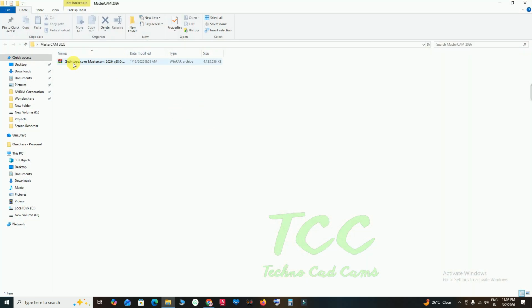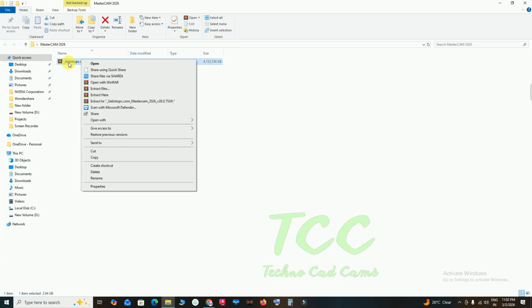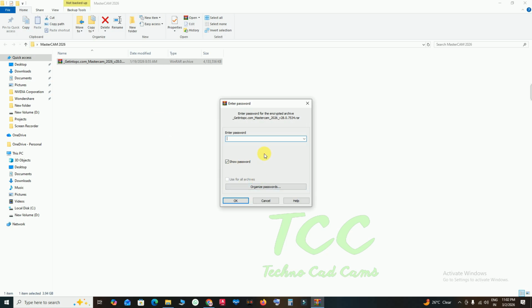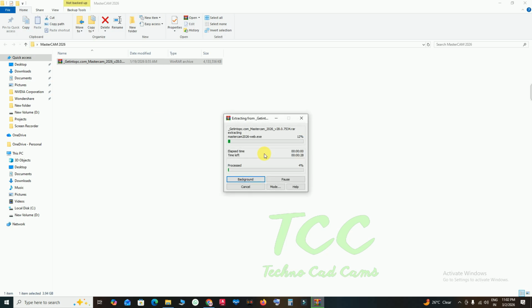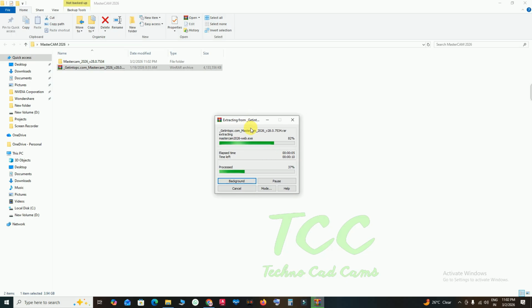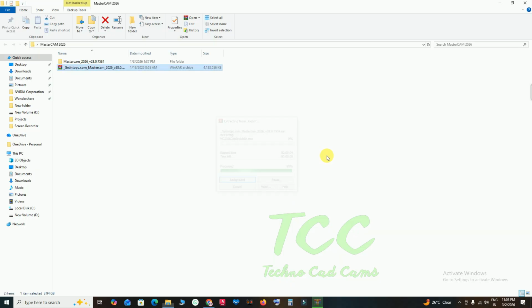Okay, as you can see here, this software is available in a zip file. So first of all I have to extract it here. So simply I'm going to right click on it and select extract here, and I have to put the password. Okay, so the zip file is extracting right now. I have to wait until the extraction completes. Okay, the first zip folder extraction is completed.